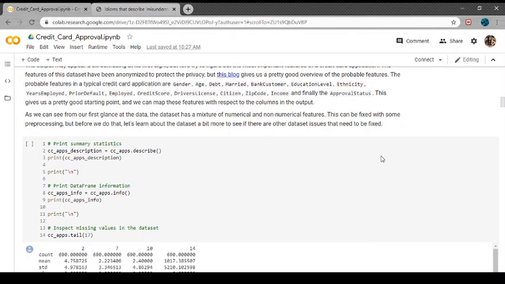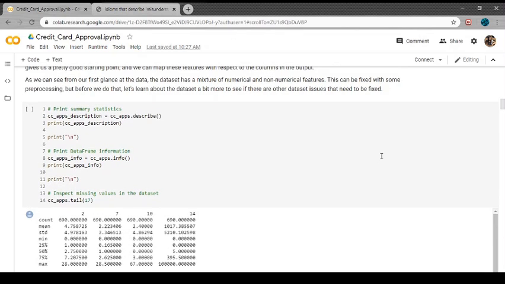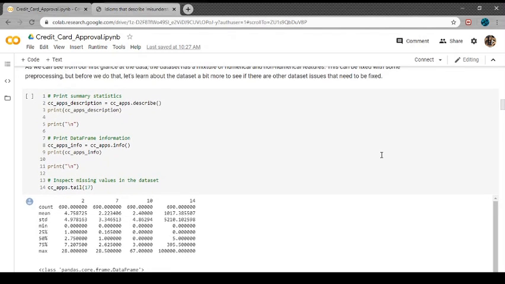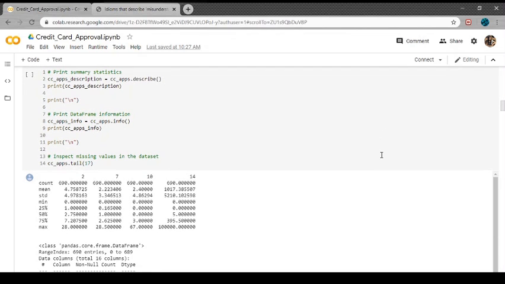in the output. Now, as we can see from our first glance at the data, the dataset has a mixture of numerical and non-numerical features. This can be fixed with some pre-processing, but before we do that, we'll learn about the dataset a bit more to see if there are any other issues that need fixing.